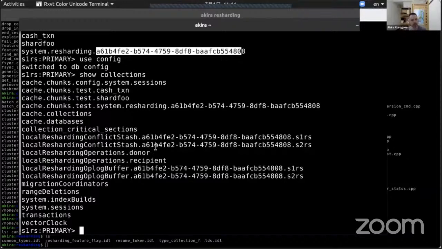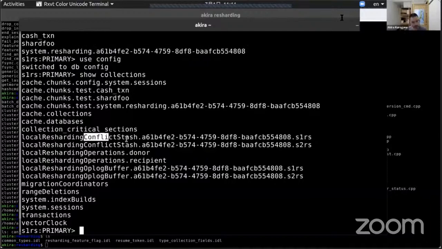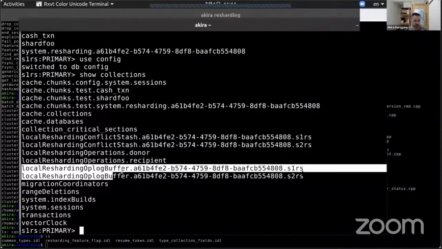So while the data has been copied from the original collection to its new form, where it's being saved by a different shard key, chunks and ordering will be in a different format. It's copying into this temporary collection, and at the same time, there are some system collections set up to track certain things. You can see a conflict stash, a one document collection that says what the donor shards are and what the recipient shards are. And this is probably the most important thing.